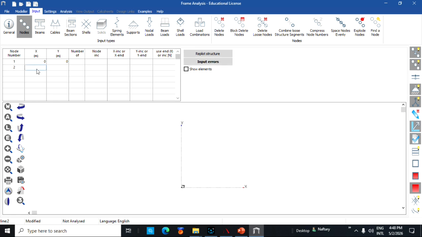This is B. X is 1.5, Y is 2. Okay, if you zoom, you'll be able to see it here. Node 3, this is C. X is 3, Y is 2. And finally node 4, X is 3, Y is 0. Very easy. So you have defined the nodes.